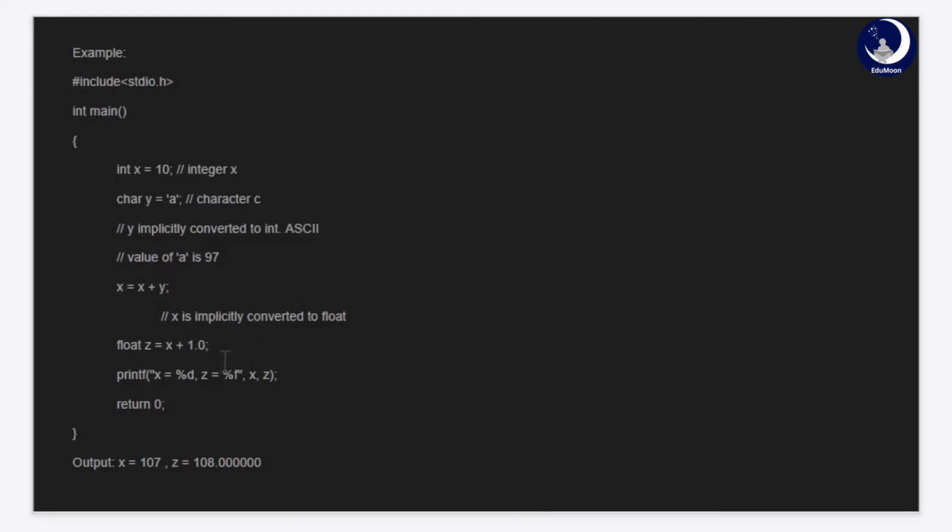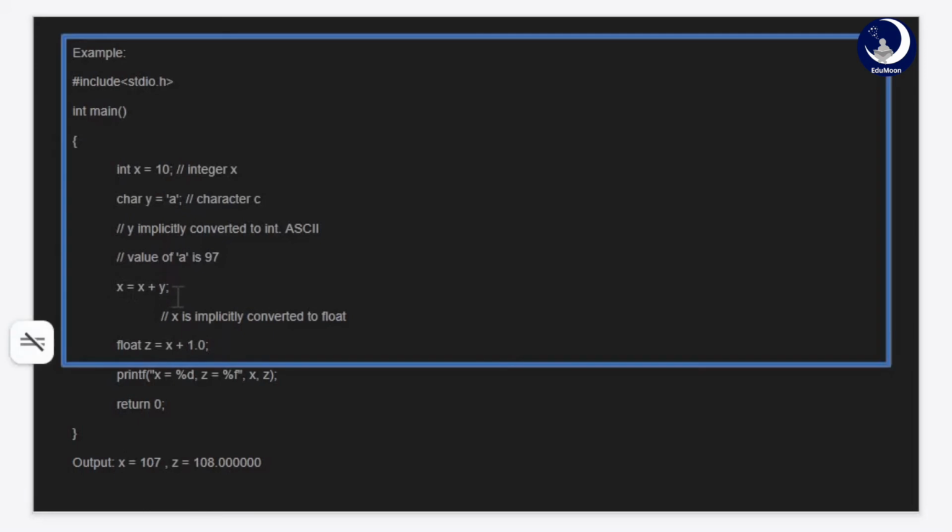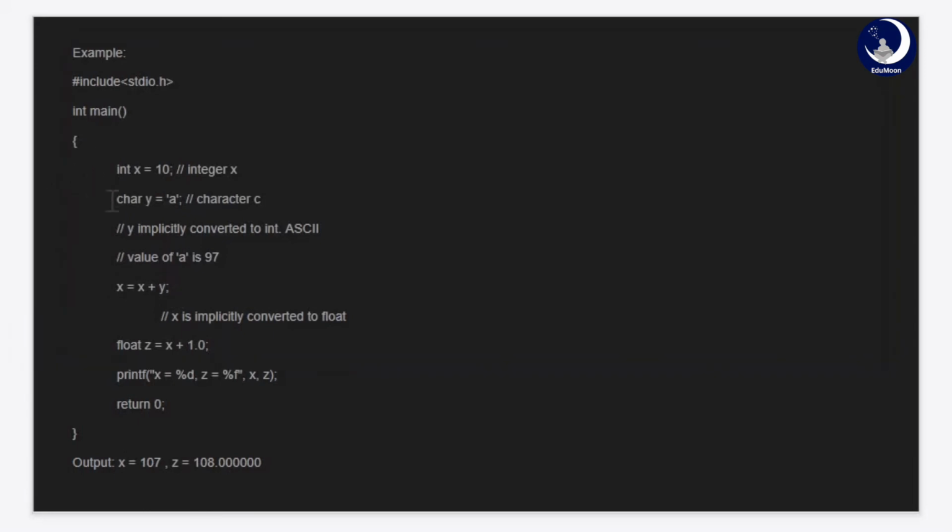Consider here float z equal to x plus 1.0. X is integer and z is float. So x will be converted to float. Look at the output. X is now integer. See, x is sum of x plus y. But x is integer and y is character. But their sum is nothing but integer. And for z, x is integer but 1.0 is float. So x is implicitly converted to float and z will return a float value.